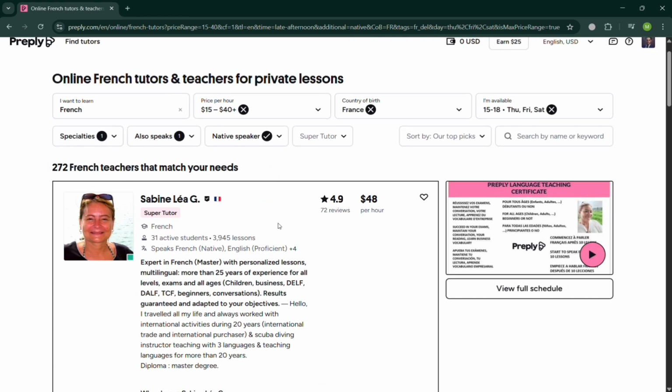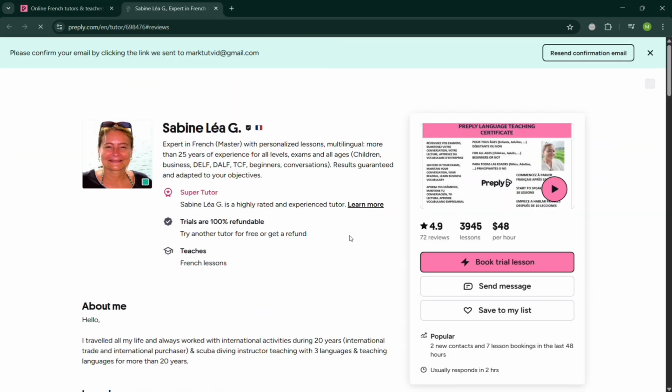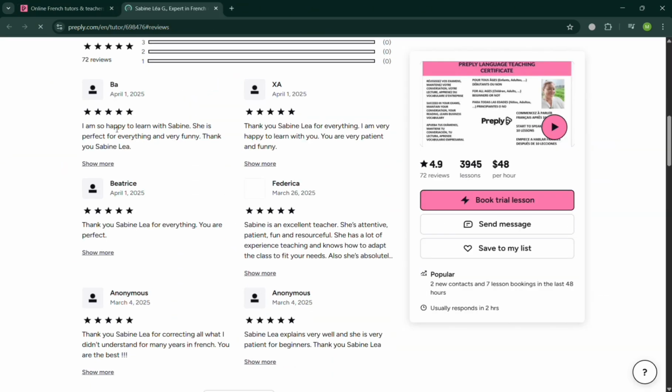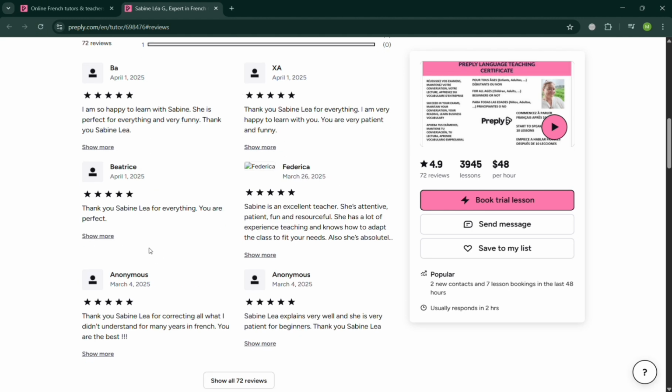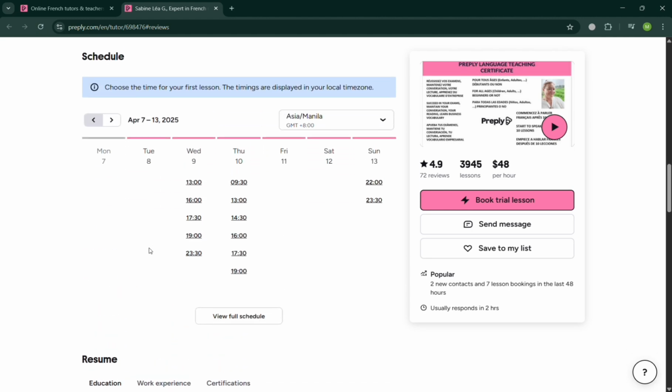And let's say you want to click the reviews. By clicking this reviews button, it will show you all of these reviews below given by other students in here. And as you can see, it has a 4.9 rating, with 72 students and a 5-star rating from 71 students, while only one student rated her 1 star.